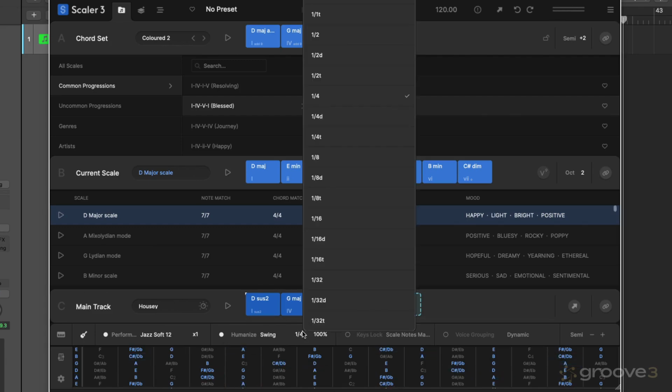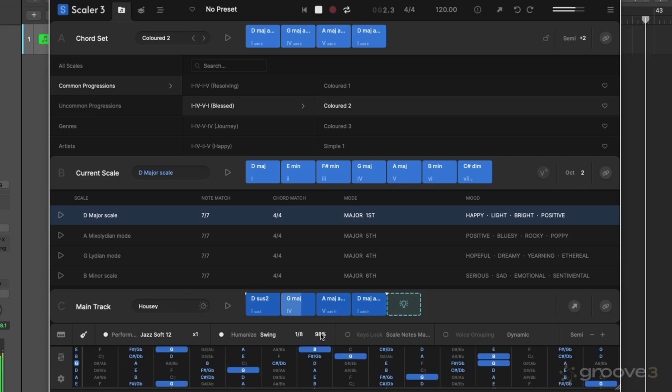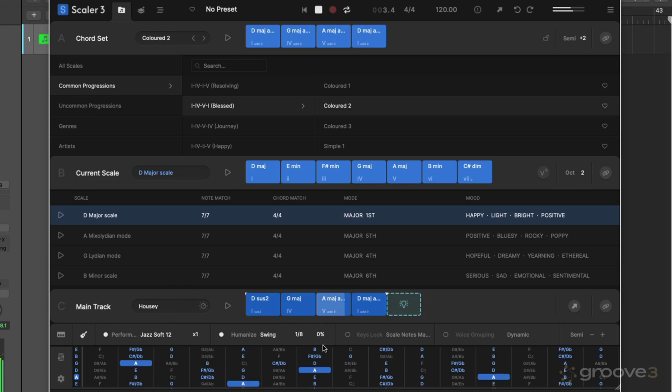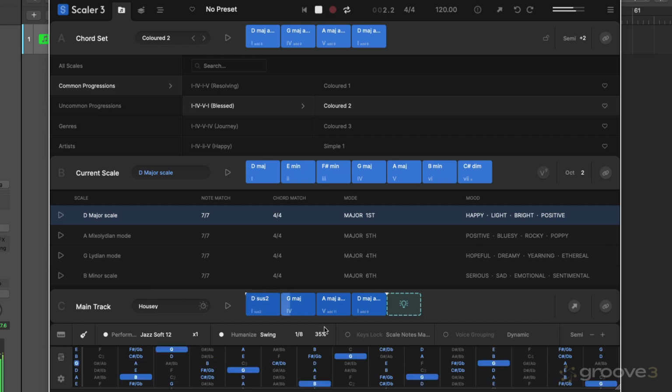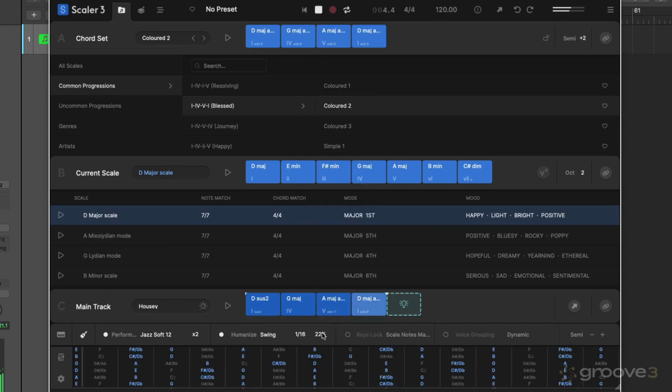Okay, let's change this to an 8th note resolution. So we're going to have 8th note swing added. Take it down. That's straight. Let's try doubling the speed. And let's make this 16th note resolution. So you can hear that swing being added.